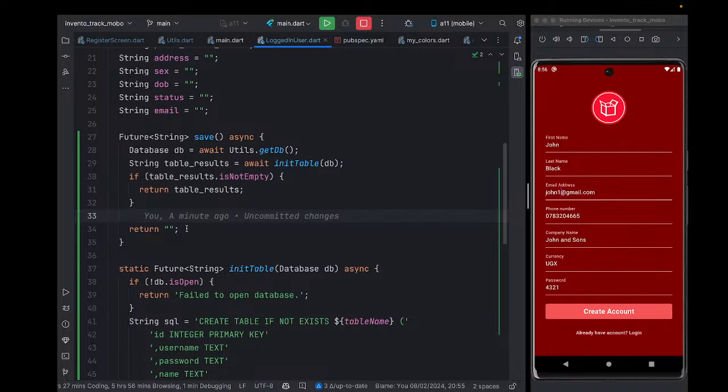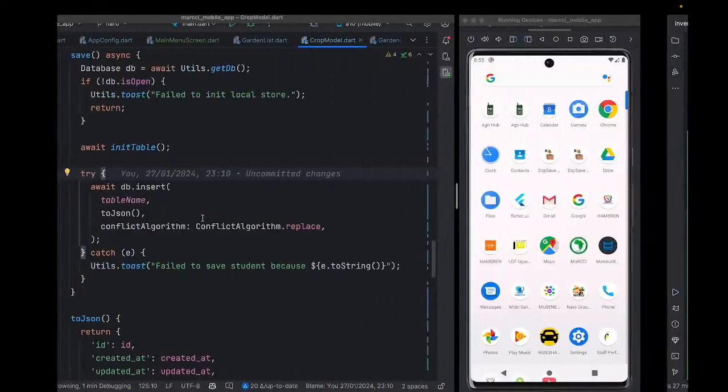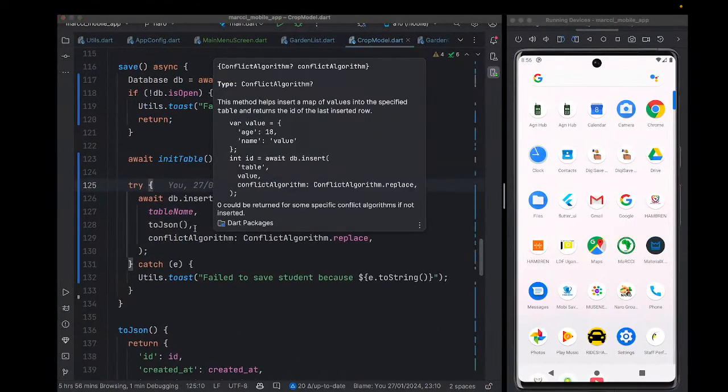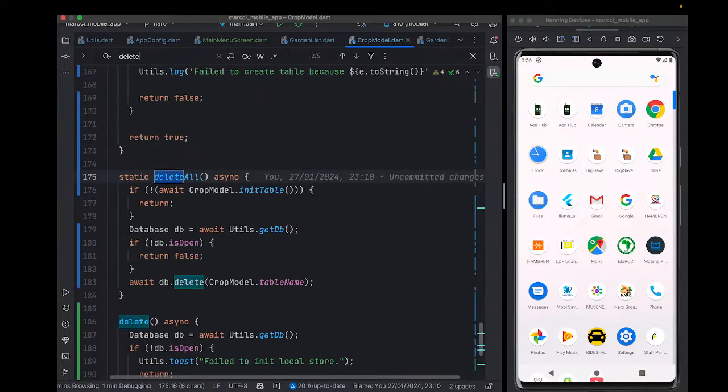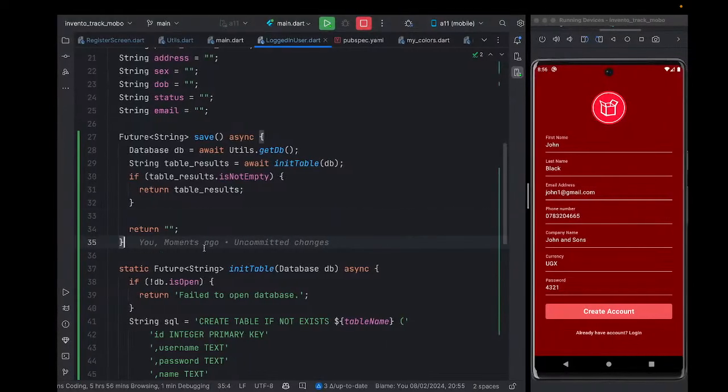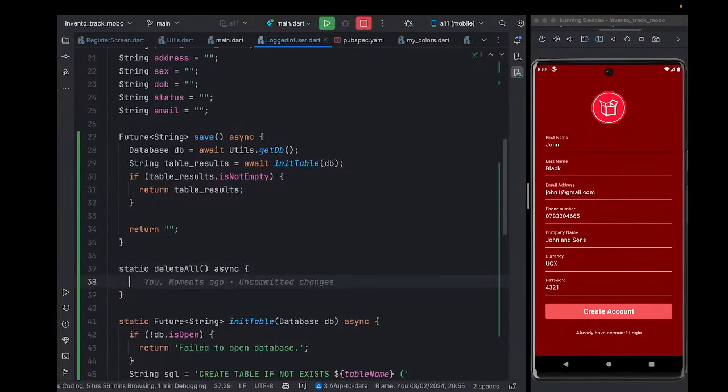Okay, so let's work on the logic of deleting all. To delete all, I'm going to put here a static function. I'm going to call it delete all.